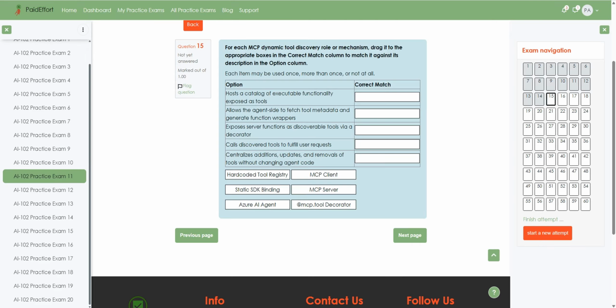Question 15. For each MCP dynamic tool discovery role or mechanism, drag it to the appropriate boxes in the correct match column to match it against its description in the option column. Each item may be used once, more than once, or not at all. Hosts a catalog of executable functionality exposed as tools. MCP server. Allows the agent side to fetch tool metadata and generate function wrappers.